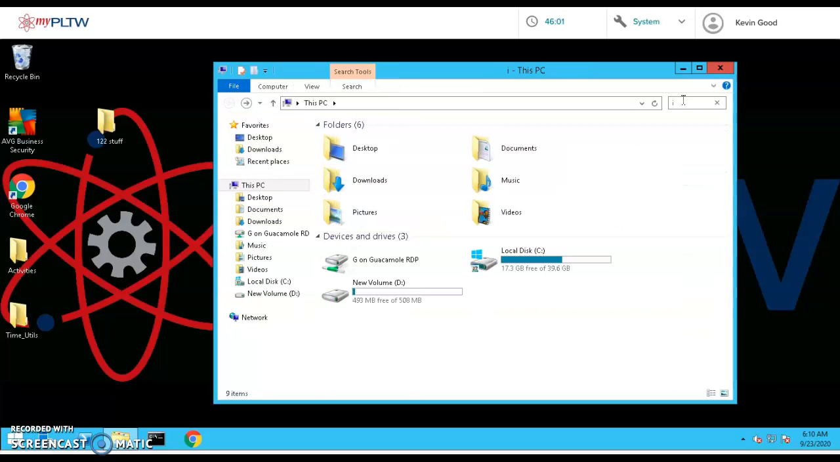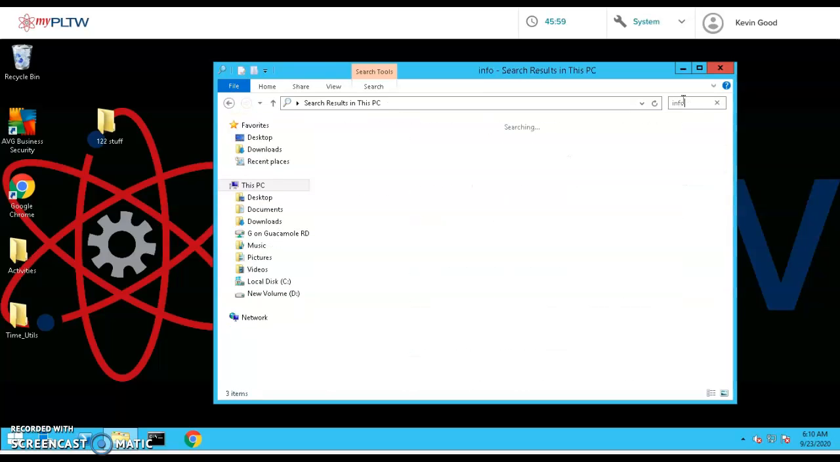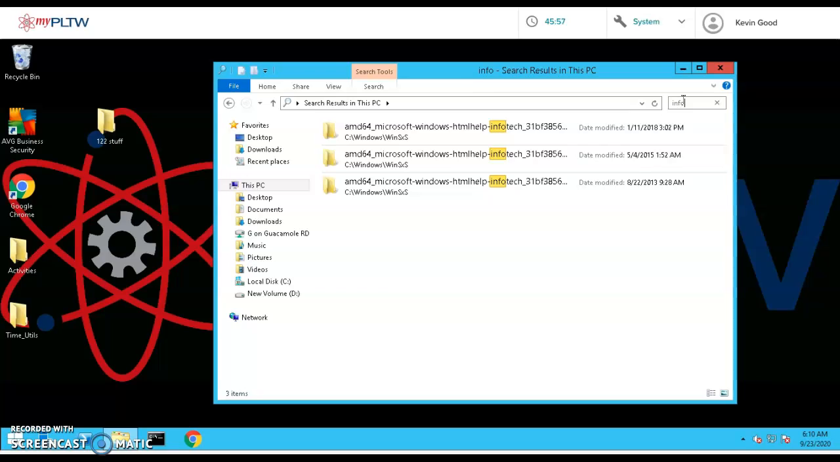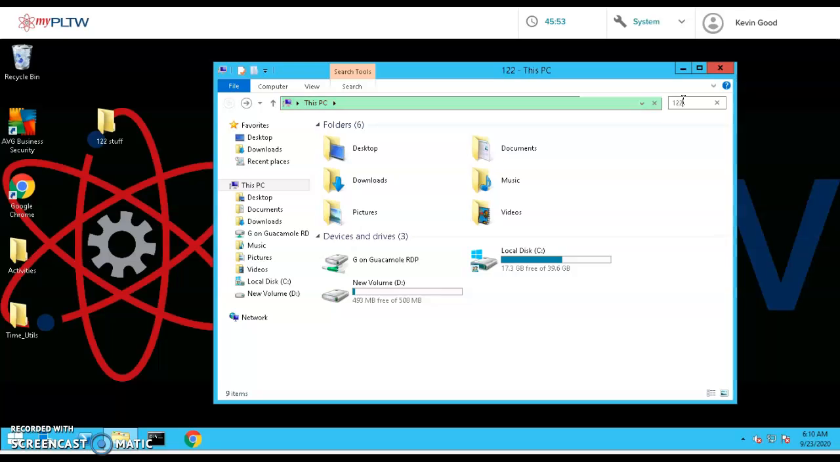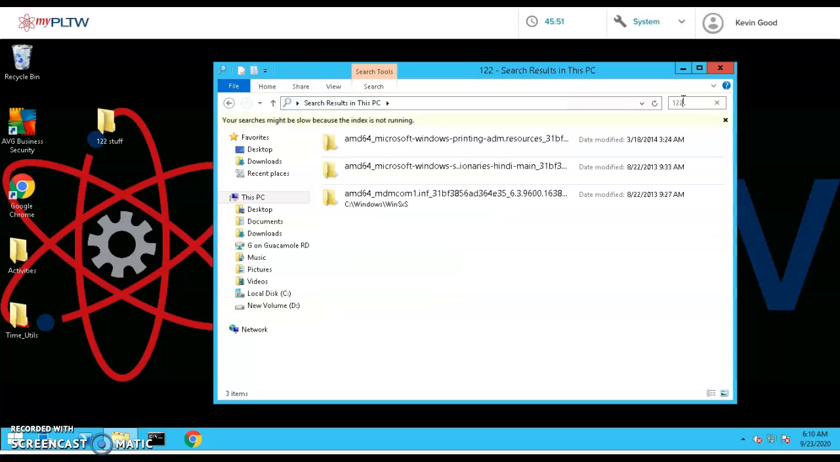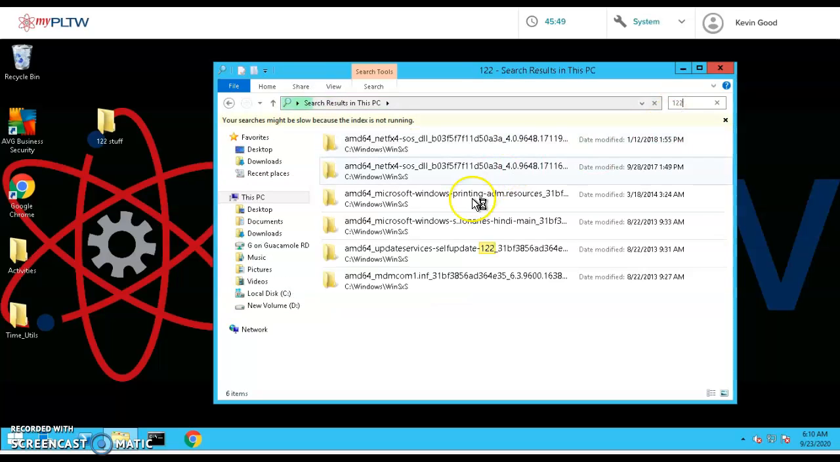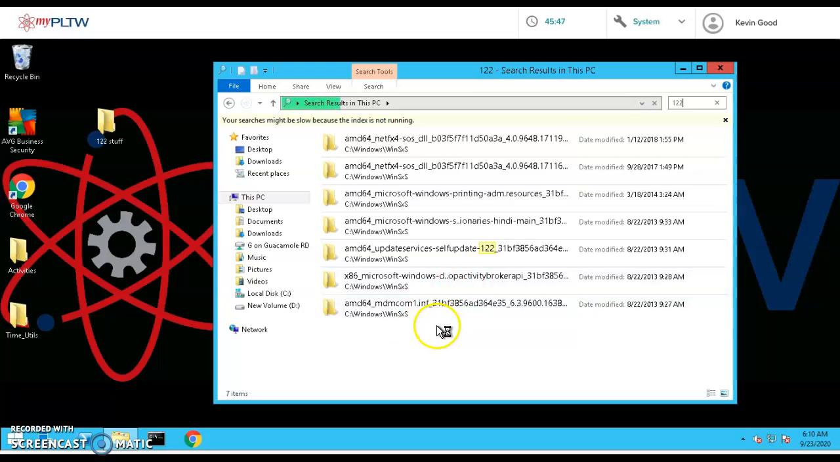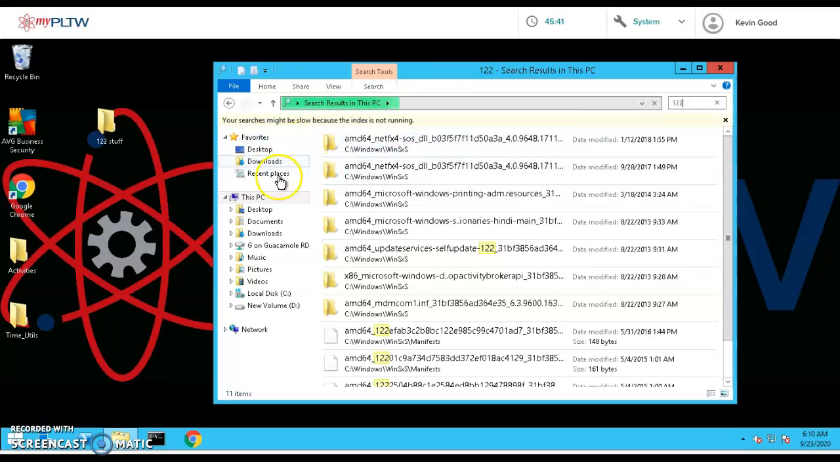So it's pretty big though. Let's see, I did info. It searches through your computer for all sorts of stuff. I could do 122. See how it keeps finding more and more stuff? Still searching. I got my little bar up here. This is going across.